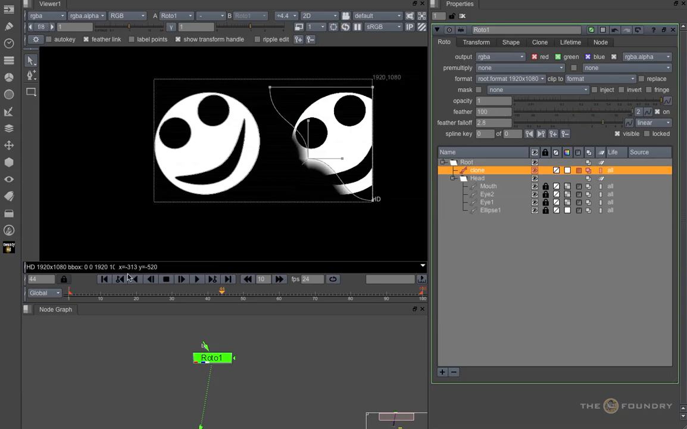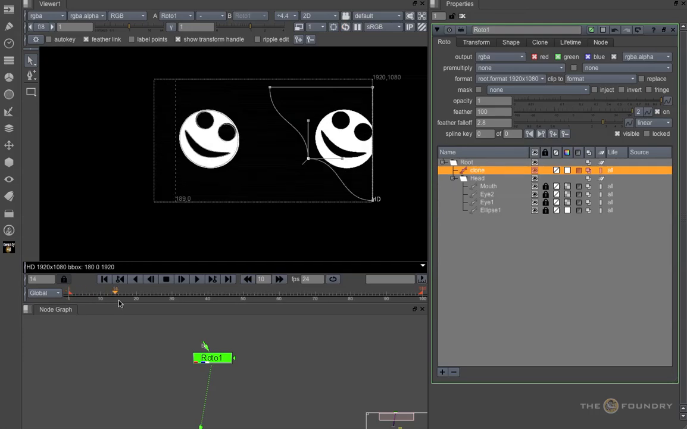In the next tutorial, we will move on to animation in the Roto Paint node.